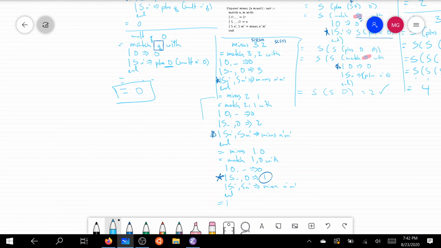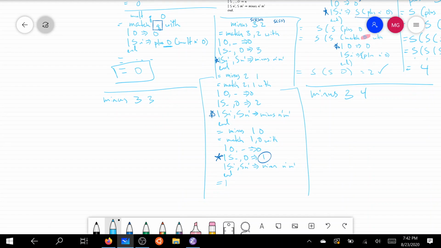Okay, let's look at a couple more, and then we'll round it out. I want to do minus 3, 3, and then I want to do minus 3, 4. I'll write them both out just so we have them. Here we'll do minus 3, 4, and here we'll do minus 3, 3. So I'm going to do this now in the more speedy style. So minus 3, 3, we're going to be in the SS case. So that'll take us to minus 2, 2. And then to minus 1, 1. And then to minus 0, 0.